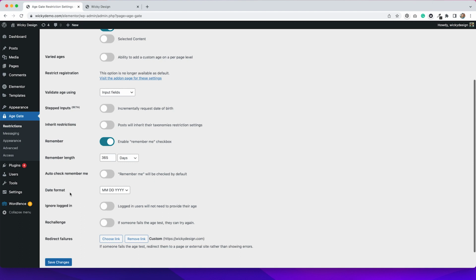Down here, there is an option to change the date format. So in the US, we generally do the birthday as month, day, and then year, but in other countries, they reverse it. So you can do day, month, and year if you are one of the countries that does it that way. You also have the option to ignore logged in users. So if you're editing the site, you won't have to keep putting in your birthday. And then you can have a re-challenge option. If somebody fails the age test, they can try again. You can select that on and off as well.